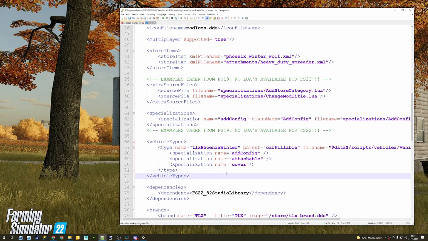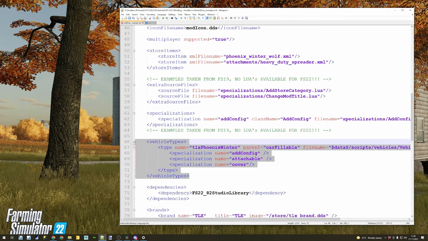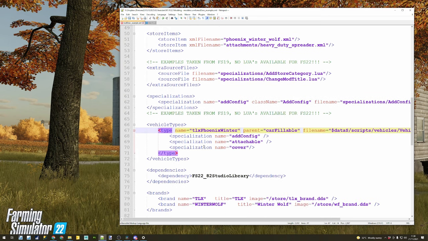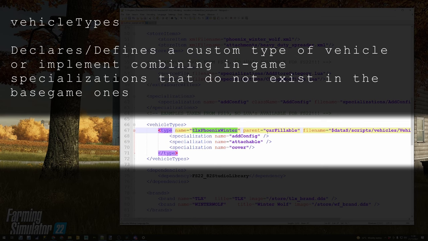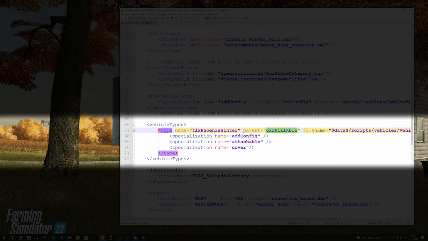The next section is a very, very delicate section. You should not need to modify this section or even to include it. Just keep in mind that your mod might not need all of these tags included in this section, but I'm explaining them as best as I can in order for you to have an idea. We're talking about a mod that is based on and used for the Phoenix Winter Wolf. Therefore, I'm going to need a specific and new class for my truck, because the main class used in the game, which would be car fillable, does not have all the elements that I need.